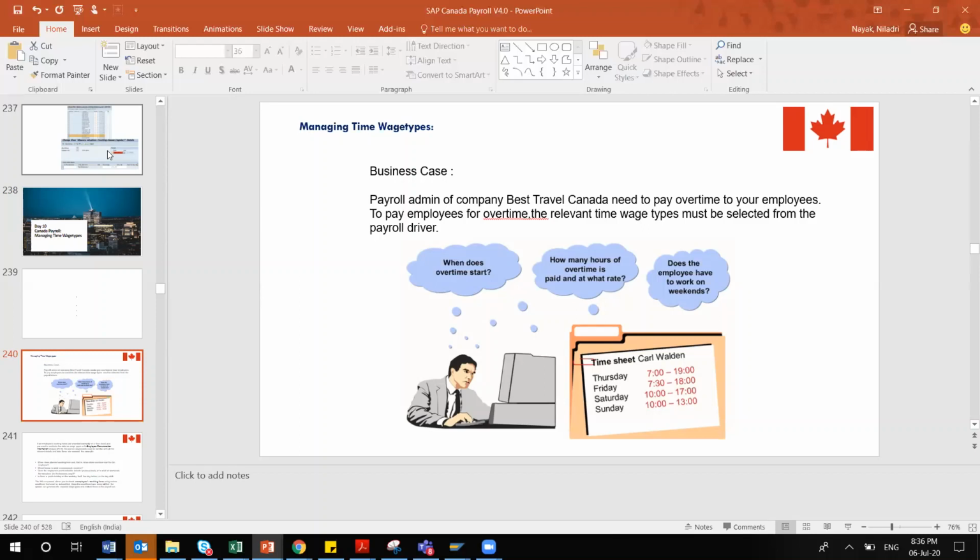So if the employee is working on a weekend, does the employee have to work on the weekend? Depending upon these queries, you will be processing those. You will be having data corresponding to those queries for each and every employee. So to pay the employees that overtime, there should be some relevant time wage types.